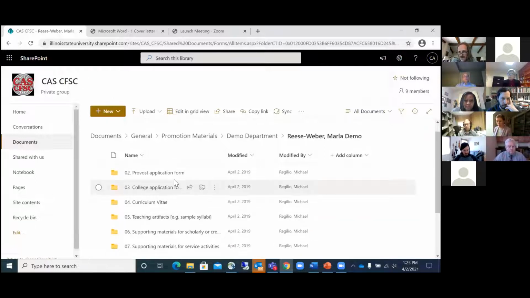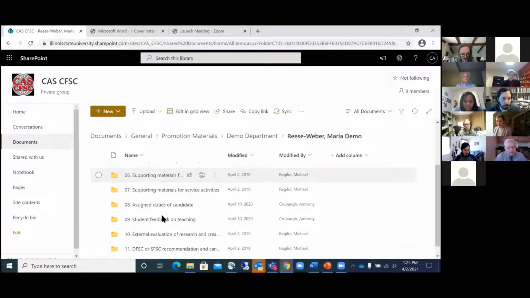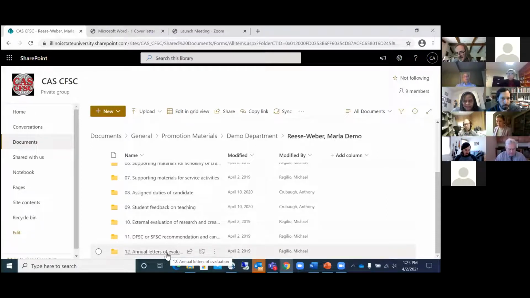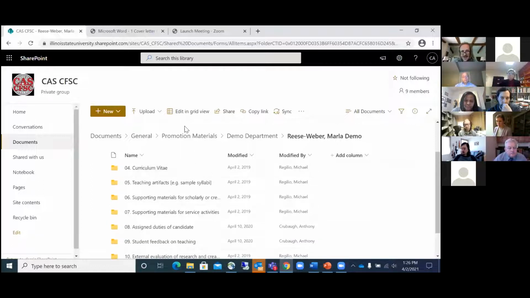Just a quick note, the provost, by the way, only sees the provost application form, the cover letter to the provost, your CV, which we've skipped, but it's fairly straightforward. The recommendations from the DFSC, SFSC, and the CFSC, and then annual letters only for people going up for tenure and promotion. So a lot of this material is really for your home unit as well as for the CFSC, and the artifacts in particular don't go up to the provost office. And I forgot one thing, and that's the external letters of evaluation will go to the provost office in arts and sciences.